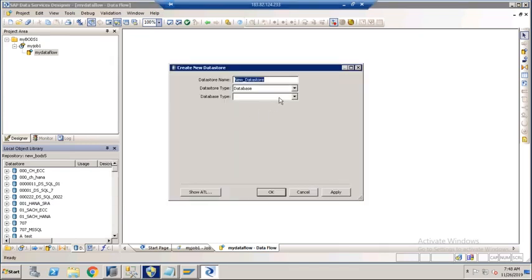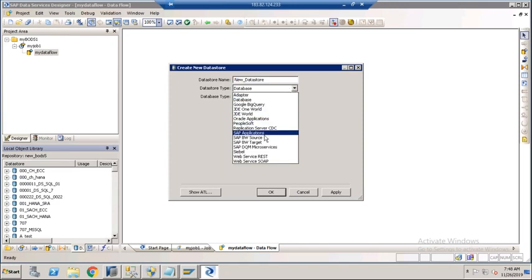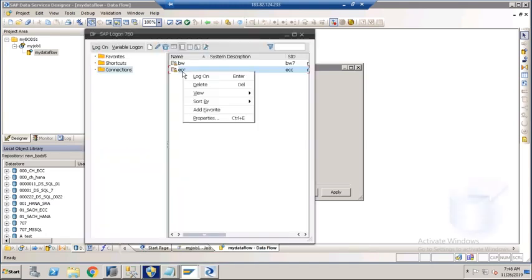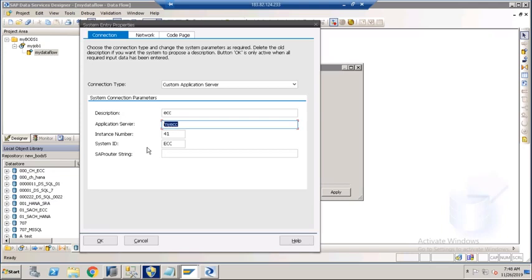We need to create the data store for the source system first. The source system is an SAP application, and you can give the name for the source system like MY_BODS_ECC. But you need to provide server name, username, password. If you go to our SAP logon pad, this is our source system. If you go to the properties, see, this MY ECC is the server, with instance number 41 and system ID ECC.